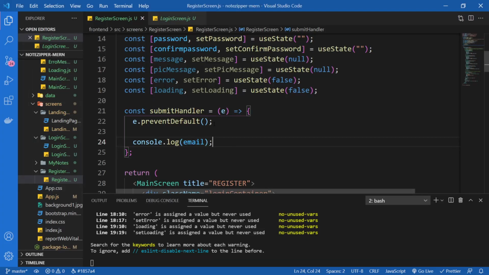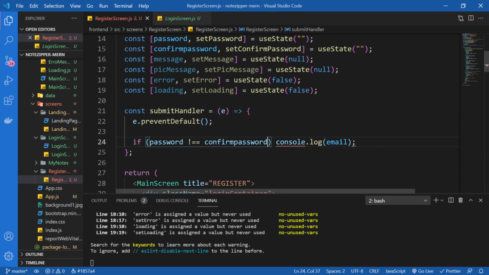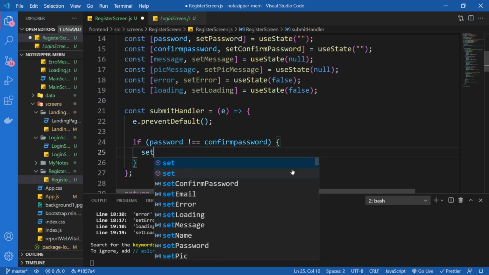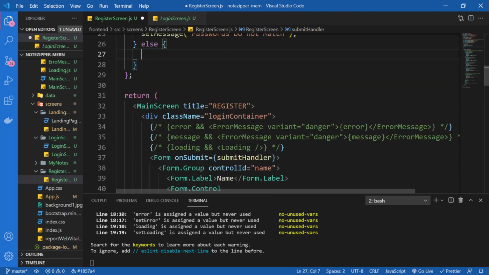Okay, great. So first of all, before entering, I'm gonna check if the password not equals to the confirm password. So we have a password and confirm password state over here. If it's not the same, then we are going to throw an error. What error are we going to throw? setMessage. So this message component that we have created over here. So setMessage, passwords do not match, else we're going to move forward and call our API. So let's try this out first.